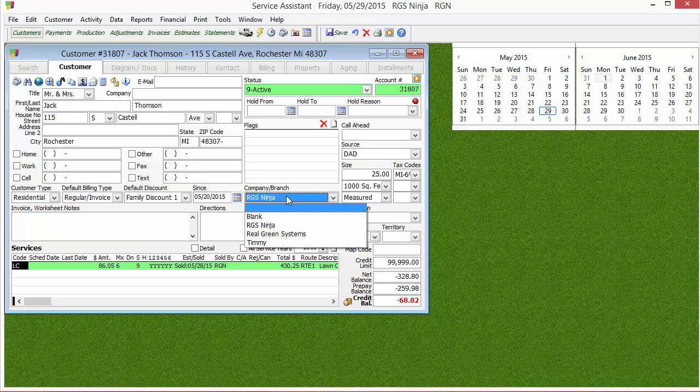So if you have multiple branches in the system, like for example I do right here, then if I have a customer that has services that fall between the branches, so for example, let's say RGS Ninja is my lawn mowing side and my Real Green Systems is my fertilization side, I would actually have to have two separate service accounts in the system for this customer. Okay, and again, one account would be one branch, one account would be the other branch. Again, they are working on trying to make it so you can have multiple branches in the same customer.